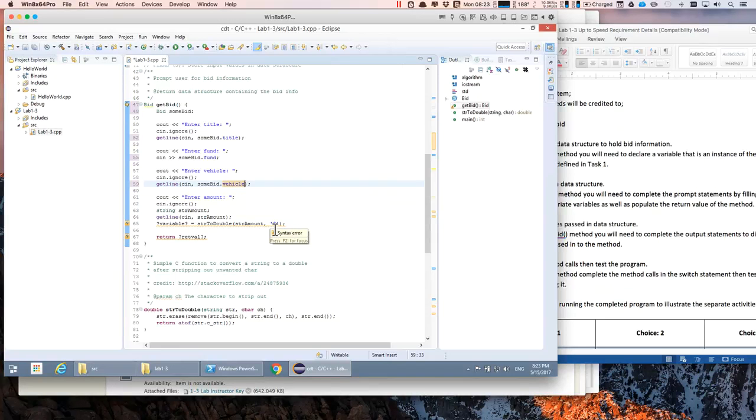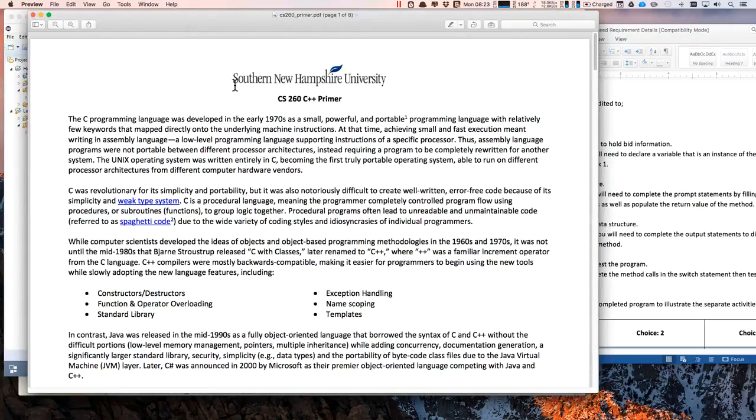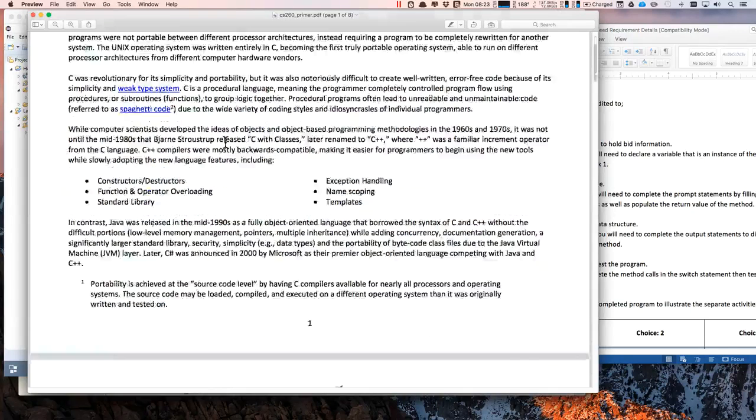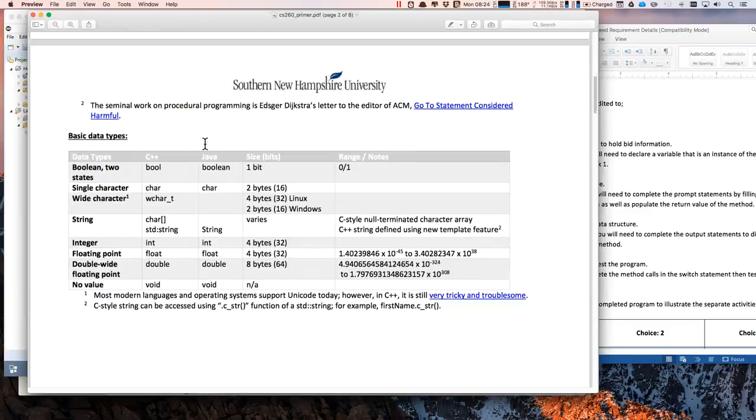Now this is one thing that's a little tricky. If you notice when we were looking at some of the handouts, in this case, the one on the primer, we spent a lot of time talking about the data types. And one of the first things you notice about C++ is it has a much richer set of data types, which just basically means to all C++ programmers, you've got more ways to shoot yourself in the foot.